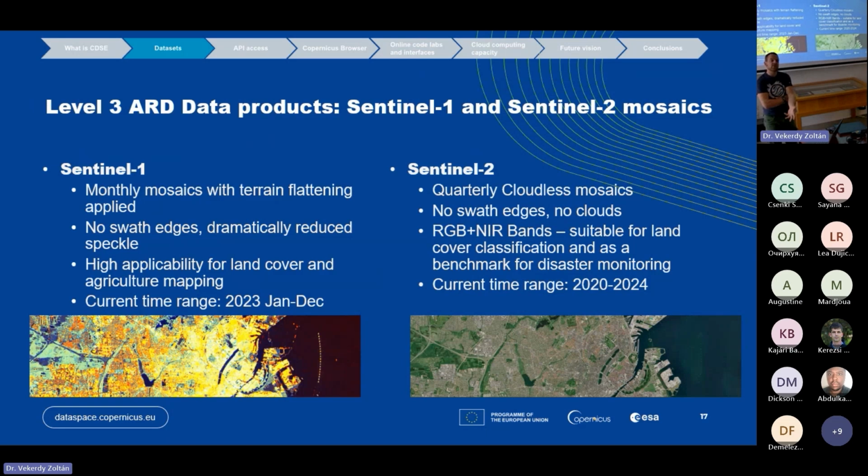We are trying to prepare data in a way that you don't have to work with it. Analysis-ready data means that for a specific application, there's no more data preparation to work with. And it's a relatively recent thing that we have Sentinel-2 and Sentinel-1 mosaics in the Copernicus Data Space Ecosystem. Sentinel-2 mosaics are created once every quarter, so every 3 months.